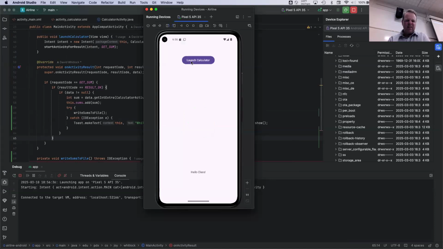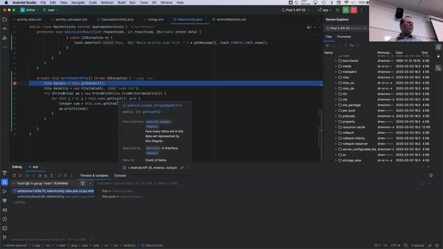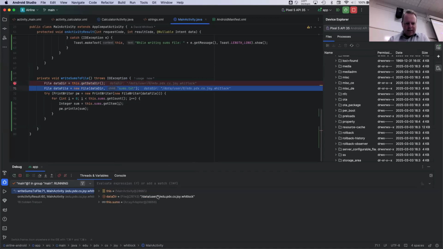Large calculator. It's a little slower than the debugger. 5 plus 8 equals 13. Back to main. It stopped in the debugger. Oh yeah, I don't think I've shown you the debugger yet, but oh my gosh, it works just like a plain old Java application would. So now I'm going to step over, F8. So the data dir is data users 0 edu pdx cs410 cs joy whitlock. Okay, sweet. So I'm just going to let this run now.